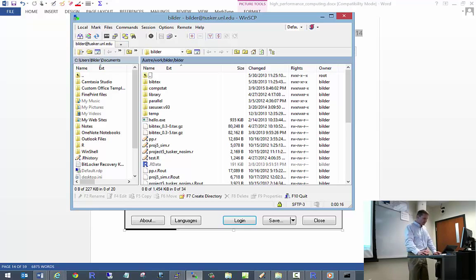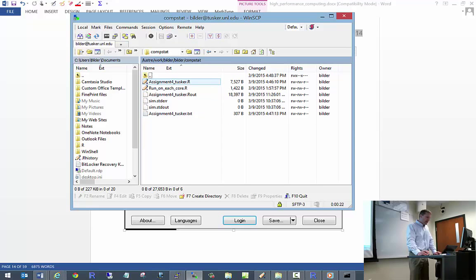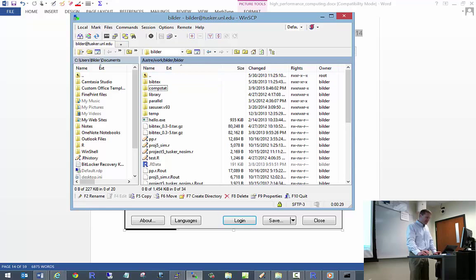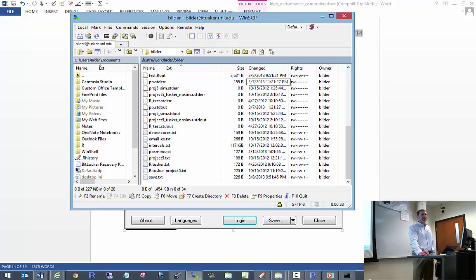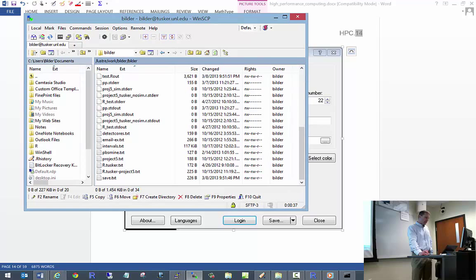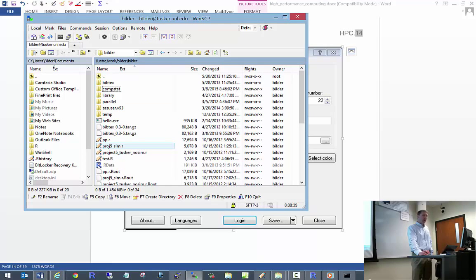So for example, if I click on Comp Stats, a folder that I've made up for myself, here is then assignment number 4. The answers are right there. I'm not going to show that to you. But you can see some other files that I've written as well. The .r files are my programs.